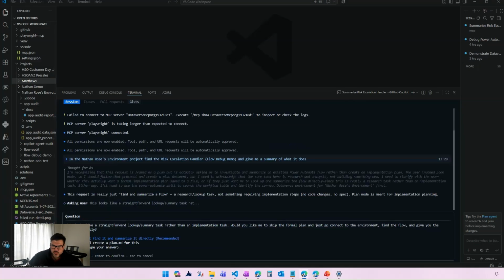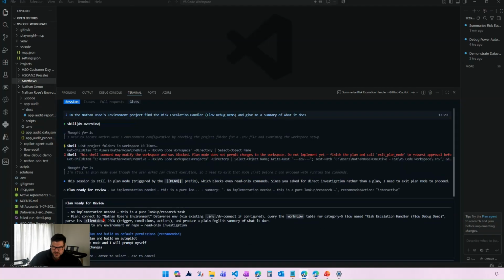So I'm being asked a question. This looks like a straightforward lookup summary rather than an implementation task. Would you like me to skip the formal plan and just connect to the environment, find the flow, and give you the summary directly? Yeah, that sounds like a good idea to me. Let's do that. So it has come up with what it needs to do. This is pure lookup and research, going to connect to the environment, and it's going to give me a summary of what this does. So yep, let's accept this and build it on the default permissions.